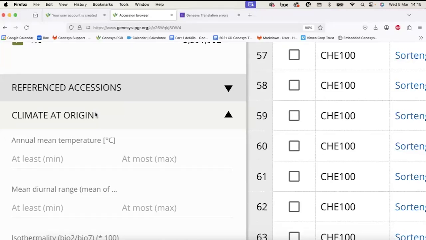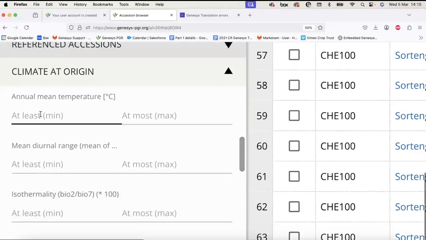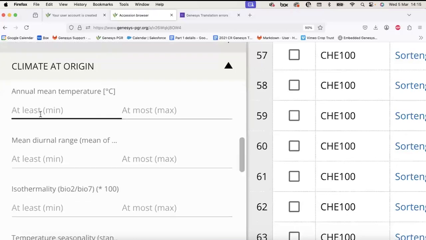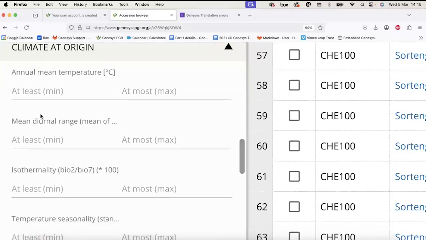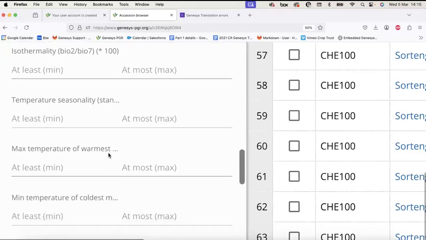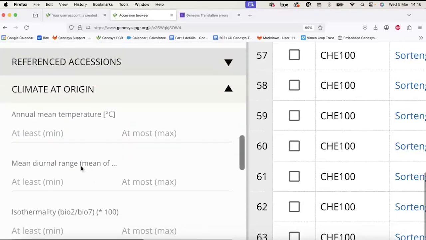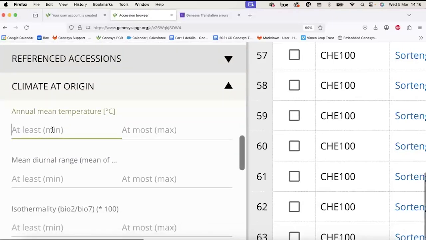So if the gene banks decide to share accession records with their coordinates of the collecting site, then Genesys gives you the option to filter out these accessions based on certain climatic functionalities associated to these geographic coordinates. For example, we have the annual mean temperature in degrees. We have the temperature seasonality, a maximum temperature of warmest month, etc. These are based on the WorldClim indicators, and they also function with a minimum and a maximum.